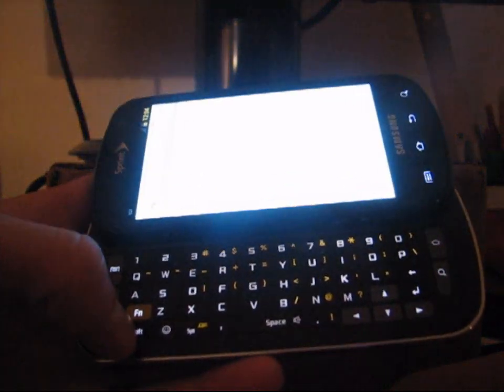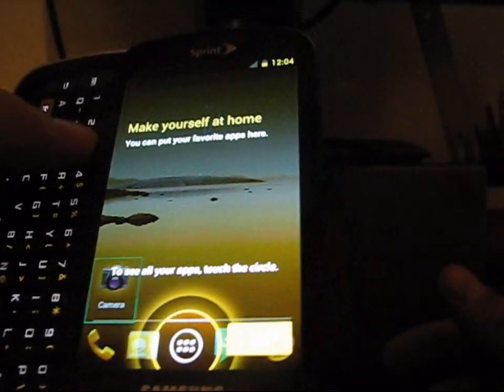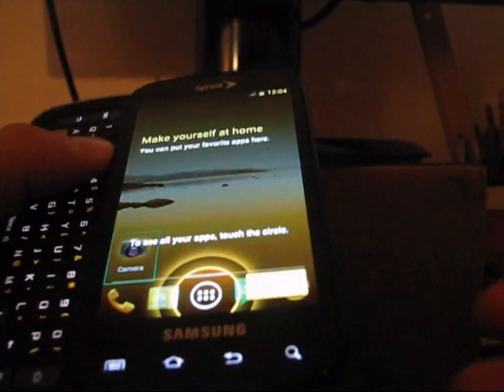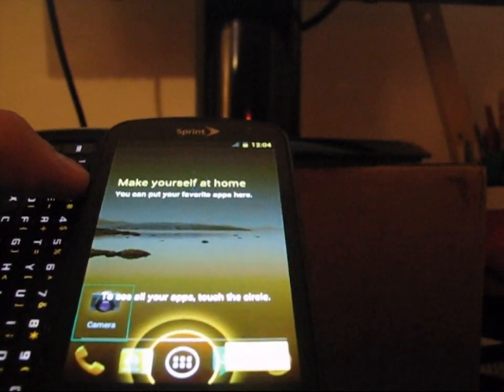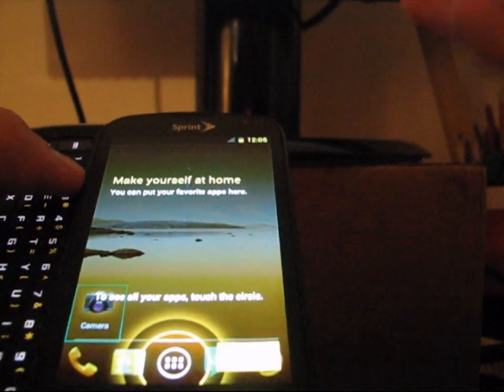Other than that, as you can see, it's really nice that we do have an early build of Ice Cream Sandwich on our phone. So it's very nice. As you can see, it's orange just because there are two colors in the SDK. One's orange, one's the stock blue. This one's just orange for now.